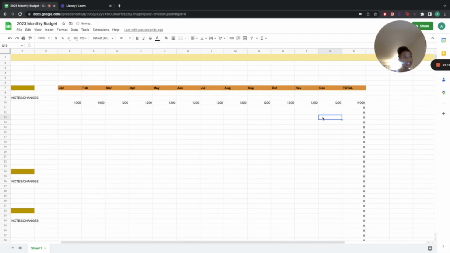At the end of the year, December 2023, once I'm done filling out my budget and everything, I can come back to it and say, wow, I paid $14,000 for rent this entire year. This is why I love my budget so much.